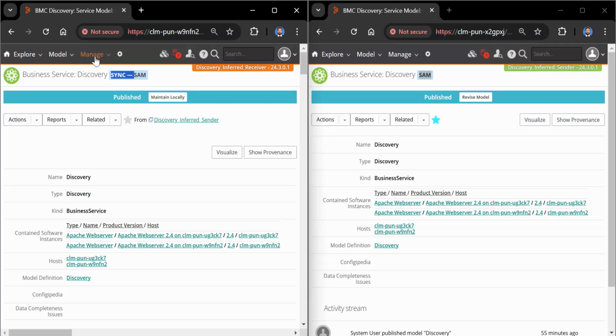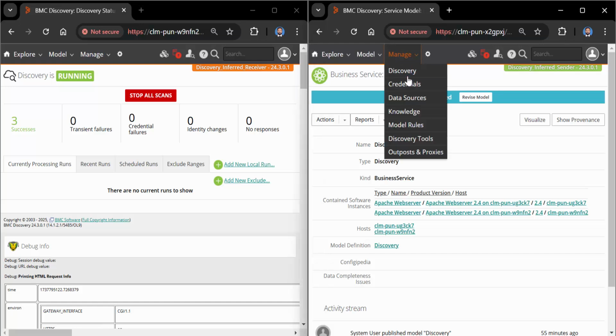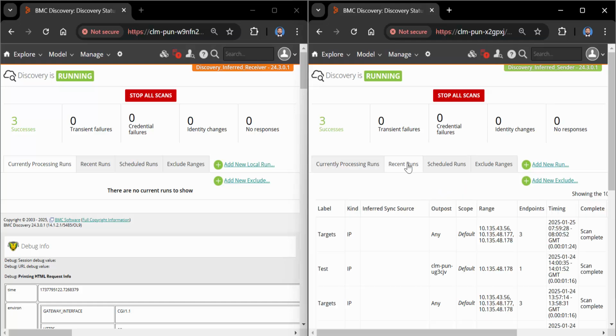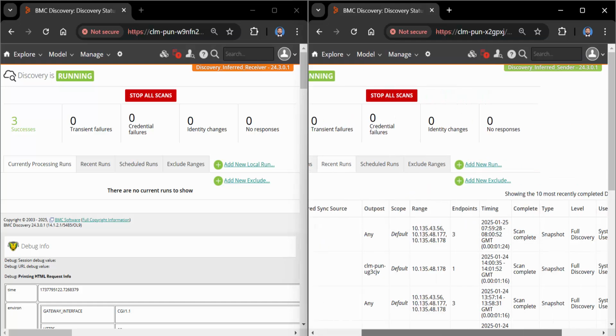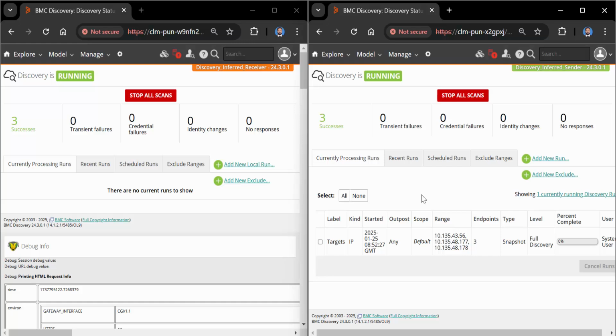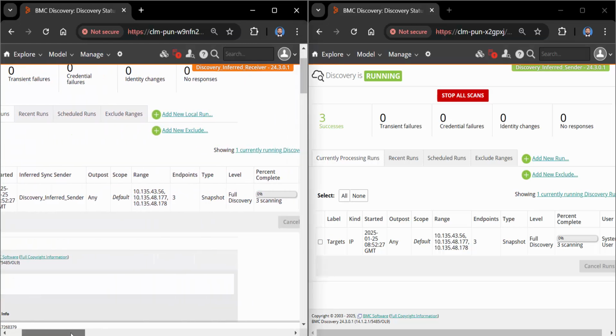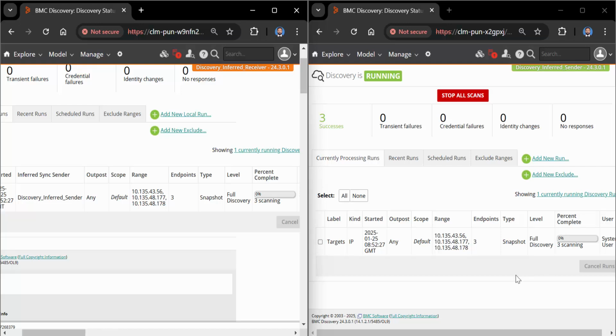Now let's go to the manage discovery page, and we will run a scan from our sender, and we will see how that scan is reflecting on the receiver and how the data is coming on the receiver side. I will execute one of the scans from my recent runs. So the scan has started on the sender, and you can see that it quickly appeared on the receiver. Let's just have a look at the progress. You can see that the real-time progress, whatever is happening on the sender, is also reflecting on the receiver.